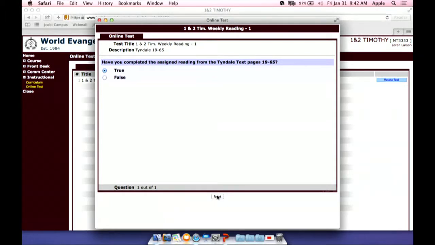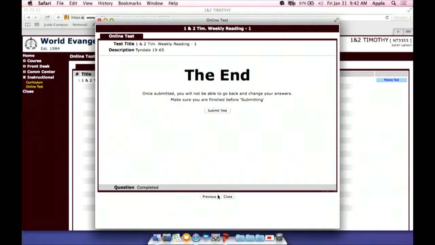Now, if that's the last question, it will bring you to the end. If it's not the last question, the next question will appear. And questions can be in the form of true and false, multiple choice, essay, single word answer, like that. But most of these that you'll be doing for assignment-wise tests are just one or two answers.